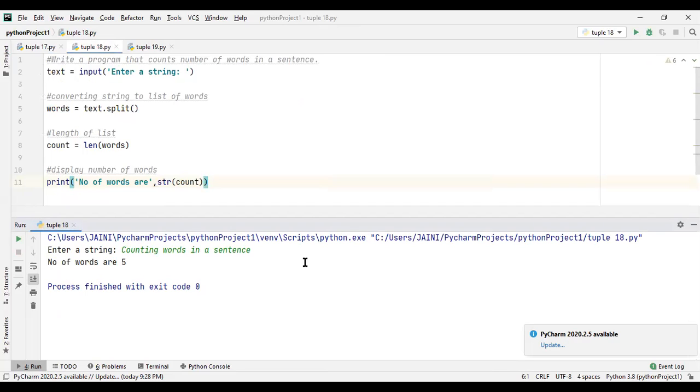So what I did is I have saved the length of this list in the word count, and then I'm converting count into a string and displaying it. All right. Okay, let's look at the next question.